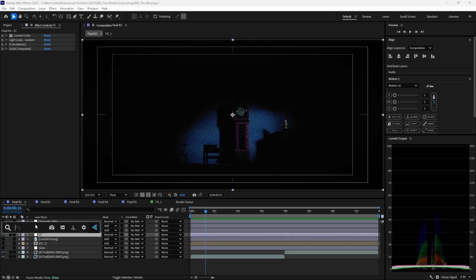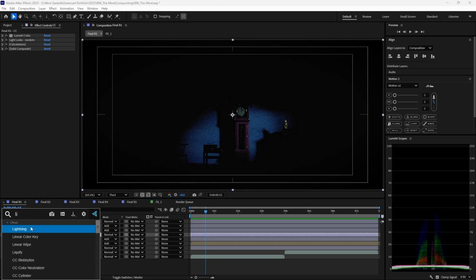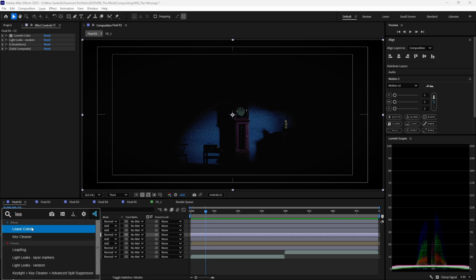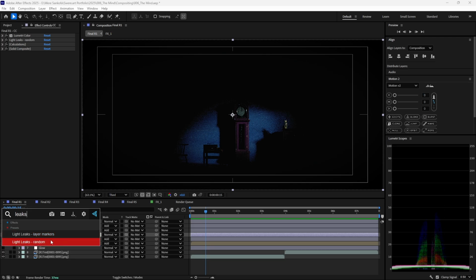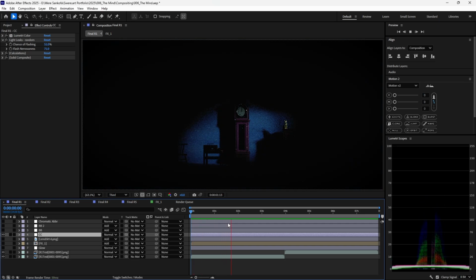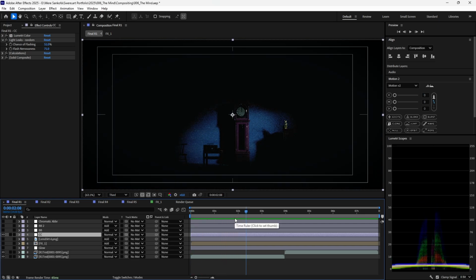So yeah, I just typed in light leaks. I just typed leaks. Yeah, these were just random light leaks. And I played with this because it was too fast. It was moving too fast, so I wanted to slow it down and make it not so much.